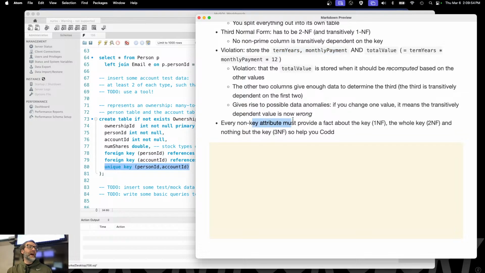Every non-key attribute must provide a fact about the key (first normal form), the whole key (second normal form), and nothing but the key (third normal form), so help you Codd, right? So we got to get this from, I swear to tell the truth, the whole truth, and nothing but the truth, right? And this is the mnemonic device to remember first, second normal form.